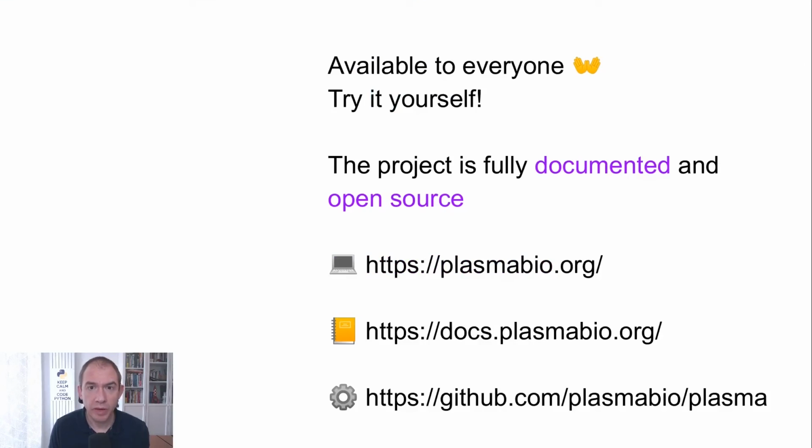Plasma is available to everyone. Try it yourself. The project is fully documented and open source.